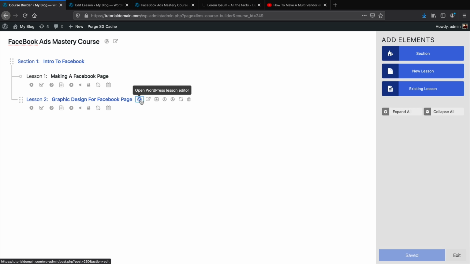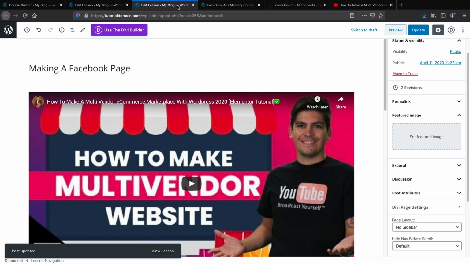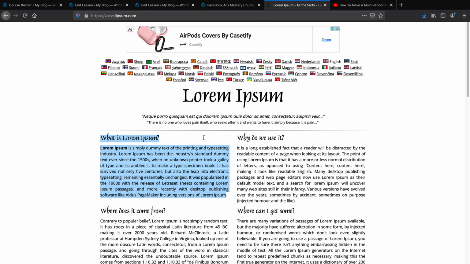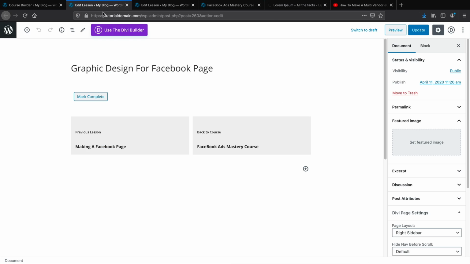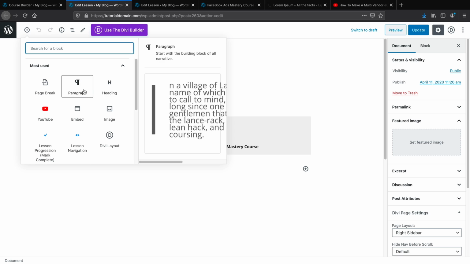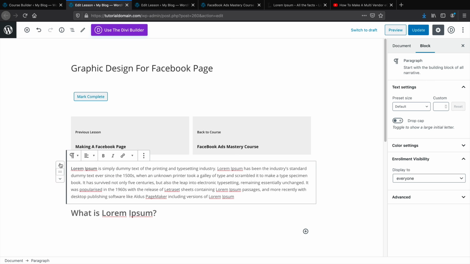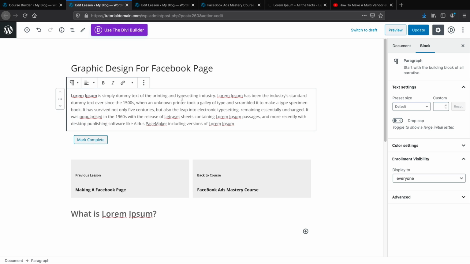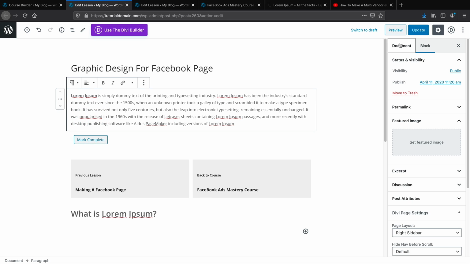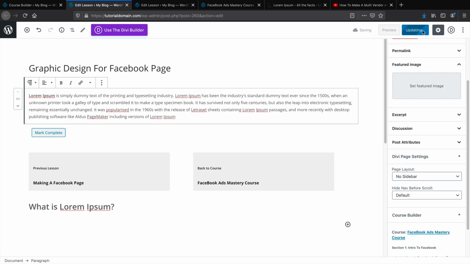And again, guys, same thing. Open the WordPress editor, and now you can write the content for graphic design for a Facebook page. Maybe you can just give them files, or something to say, hey, you guys can use this if you want. So here I will do a paragraph, just paste in some content, move this up, and that would be the end of it. Document, page layout, no sidebar, etc.